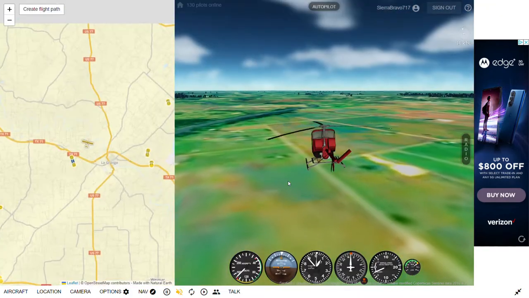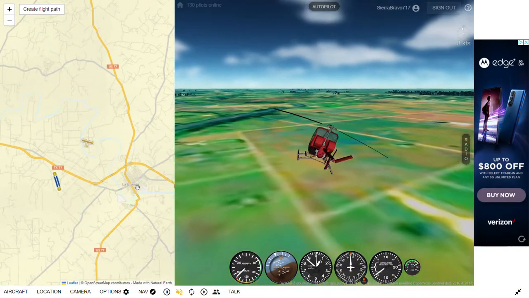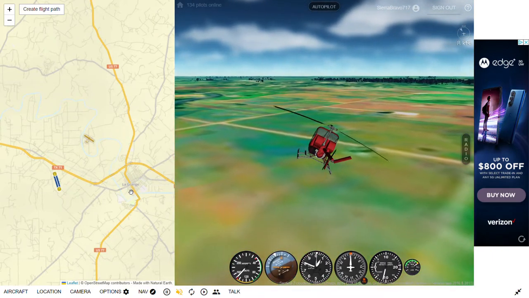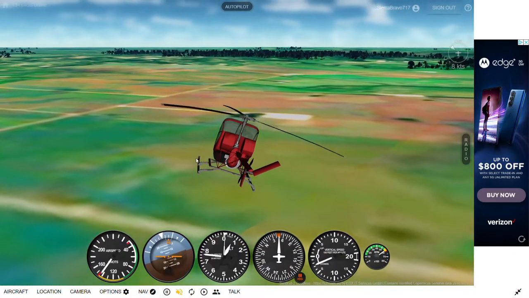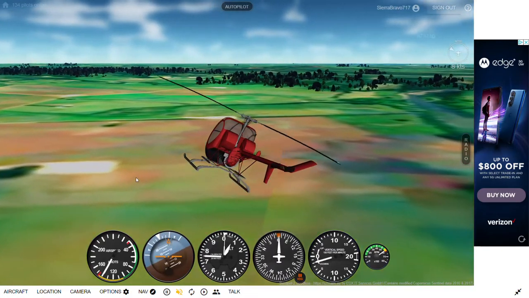Am I heading in the right direction? No, I am not. So as you can see by this nav map, I am currently flying over LaGrange, Texas. Or, well, I'm trying to get to LaGrange, Texas. Right now I just seem to be flying out on the range.